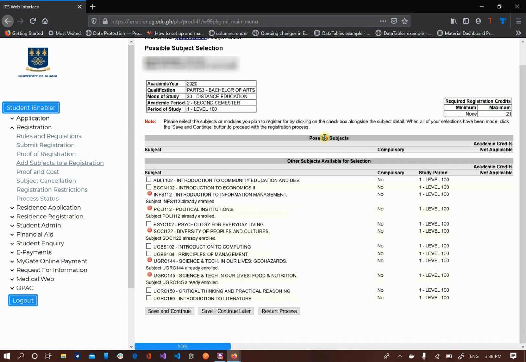So I click. Now, the courses you have already registered for would be checked this way, as in they'll be striked out. You can't select them again. So you select the ones you want to add. So assuming I want to add Psych 102 and this, I select them and I hit save and continue. Then you follow through with the steps we did earlier. Save and continue, and then accept registration at the last end.